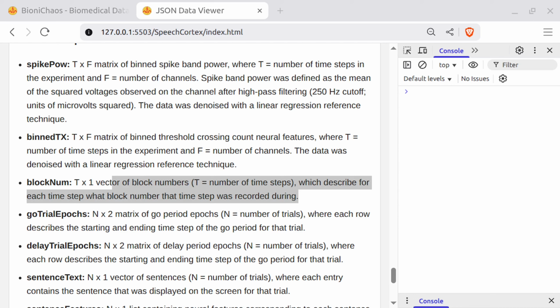Go trial epochs likely represents specific time epochs or segments during go trials in the experiment. In neuroscience, go trials are often used in tasks where participants are instructed to perform an action in response to a stimulus. The epochs could indicate the time intervals or data points associated with these trials, such as when the action occurred or relevant neural activity was recorded.